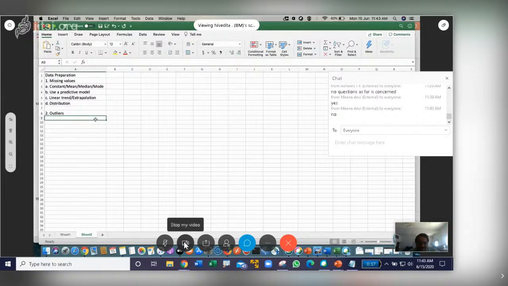Okay, outliers, extreme values. So why extreme? Why are extreme values important? They don't contribute anything to prediction, I believe. Not always, sir. I will give you examples.